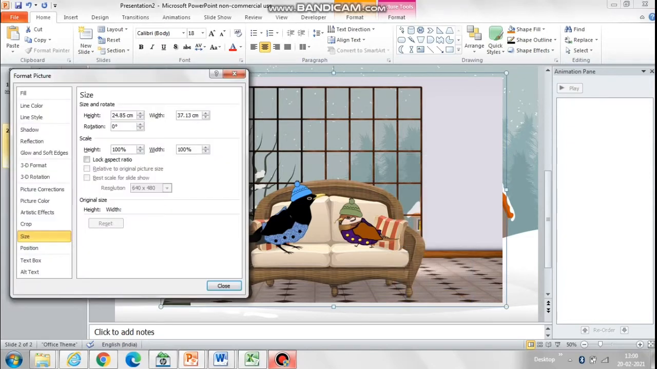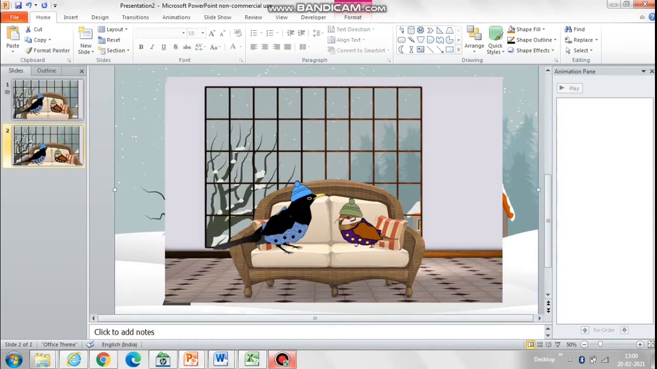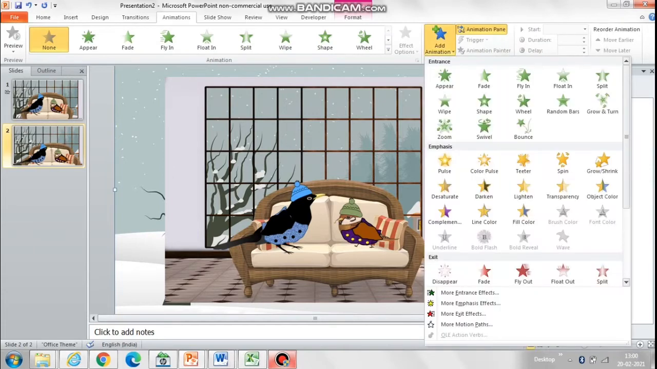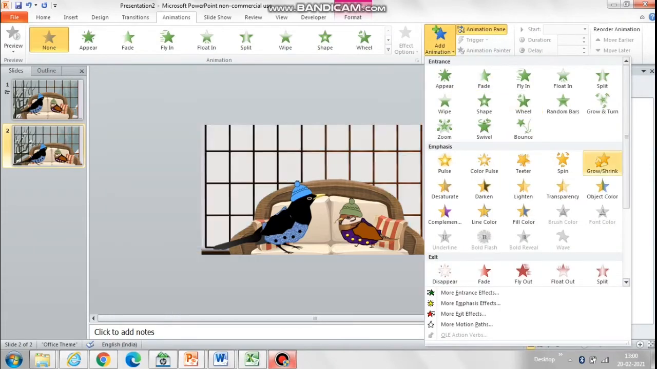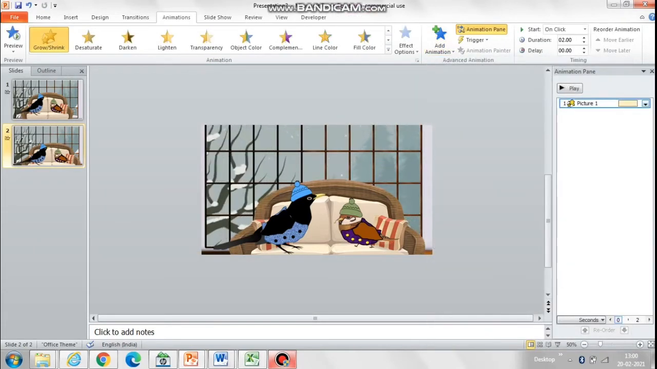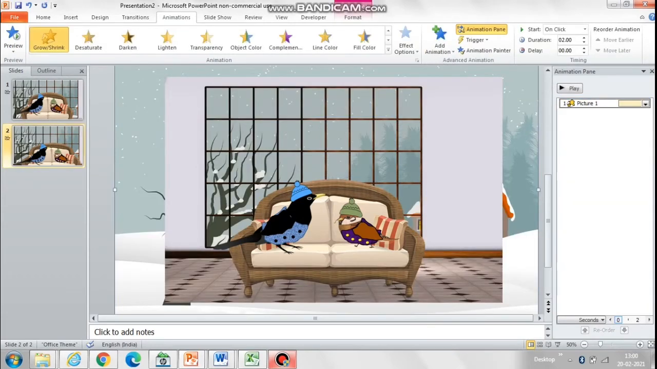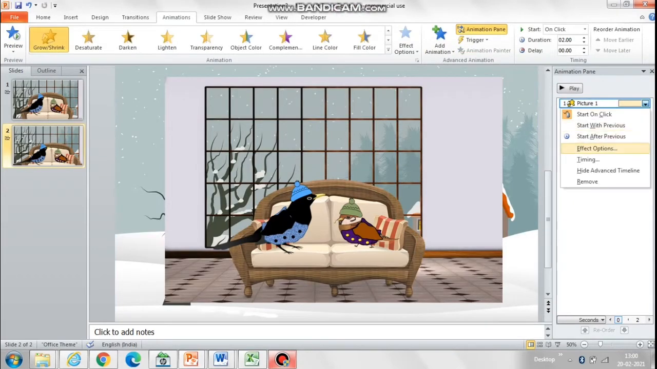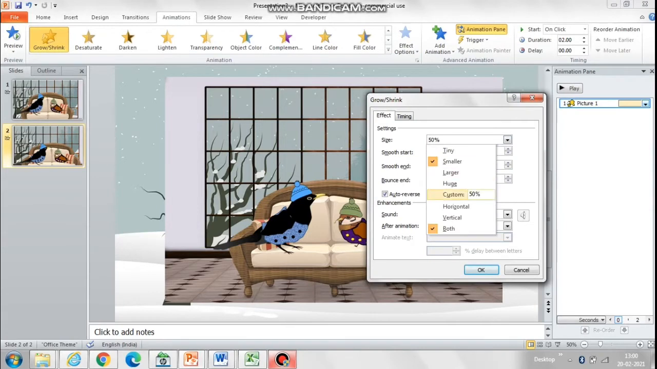The second layer needs to be smaller than the first layer as we are not zooming out as much once we enter the room. Now we will add the animations to the first layer, that is the scenery, which will be grow and shrink. Change the default setting to make it zoom out by making it smaller instead of larger.